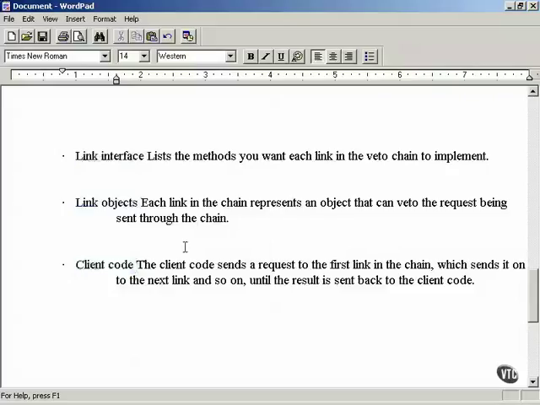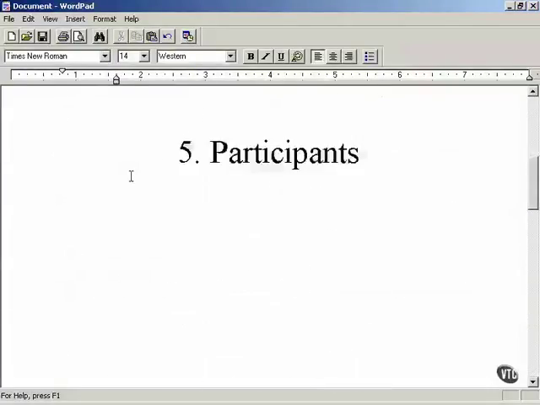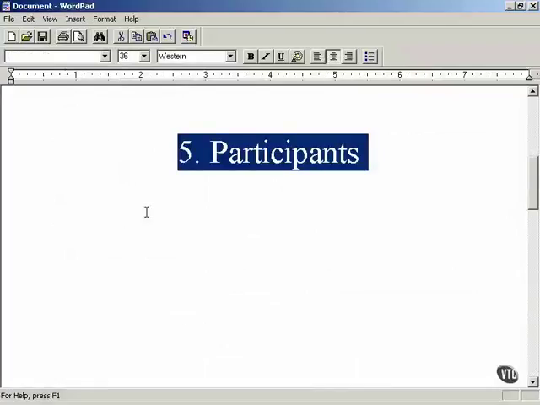Okay, so those are the participants in our case, and that is step number 5, listing the participants. In the next step, number 6, we're going to see how the participants actually interact with each other, but in this step number 5, you just list the participants, and that's what we've done. So that's step number 5.